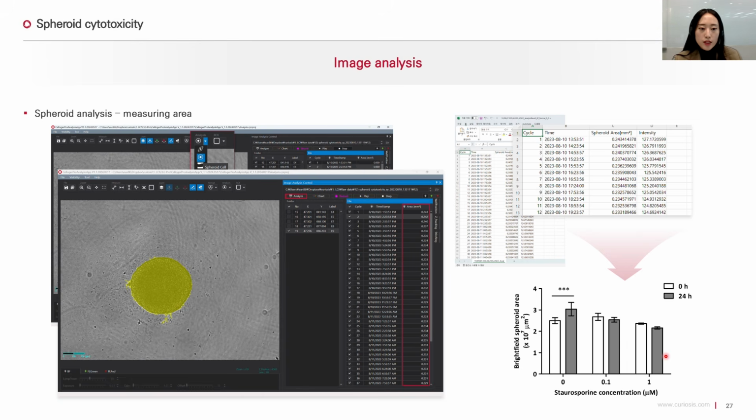Combining red fluorescence intensity with spheroid area gives a more complete quantitative picture of drug-induced cytotoxicity in spheroids.